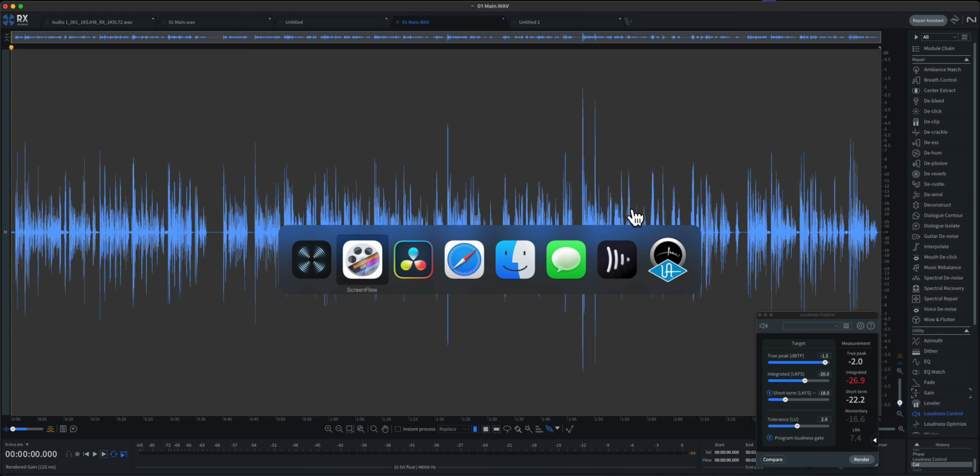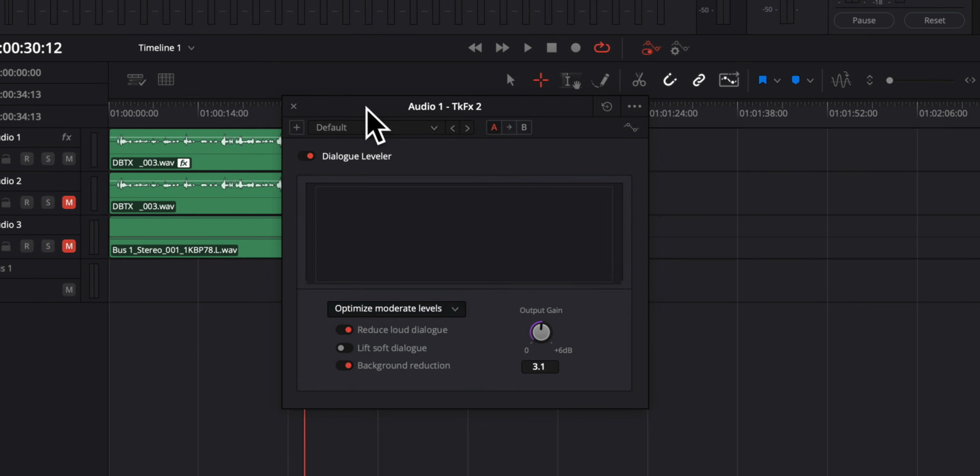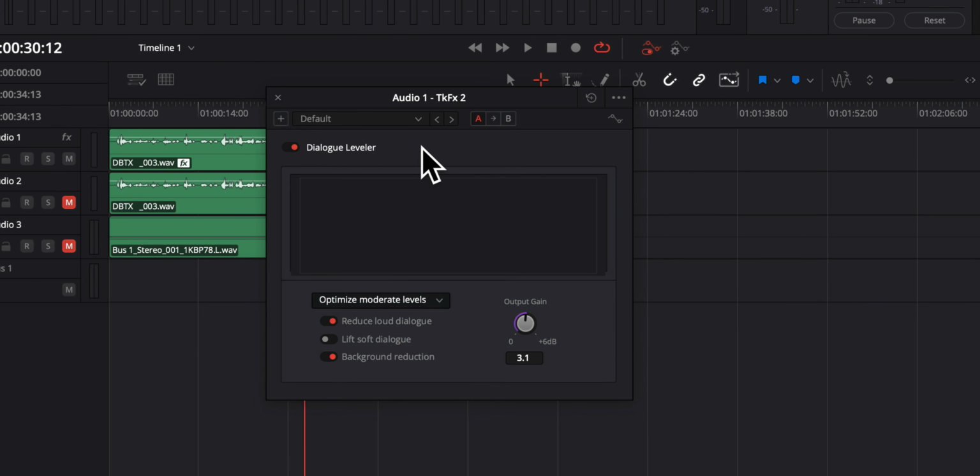Now, of course, over here in DaVinci Resolve in Fairlight, there is a dialogue leveler. And I can just pop that open. If you have the studio version, this comes with it. This one is okay, but not great. So we're not going to demonstrate this one.